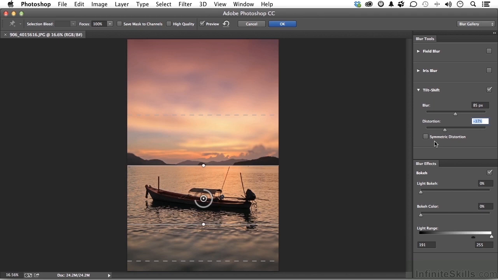But another thing I want to show you here, besides I want to put this on high quality, is we are this time going to save the mask to channels, and I want to show you how you can take something like this and even have more fun with it after you get out of the filter. So we're going to say Save Mask. You can do this on all three. Click OK.